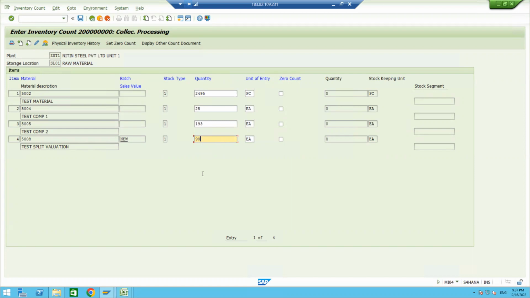Suppose you find 0, you cannot write 0. You have to use this zero count. If you find 0, then you have to tick this. Even if you write 0, once you press enter, the system will delete that 0 quantity. So whenever you find 0, click on zero count. Then press enter. The moment you press enter, it will update the quantity here also, whatever you actually find. Now just save it.